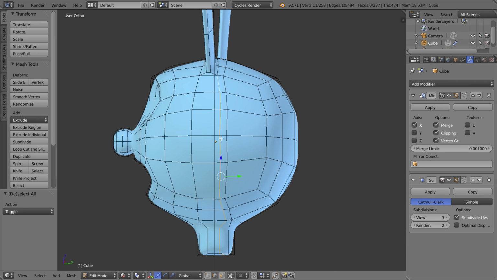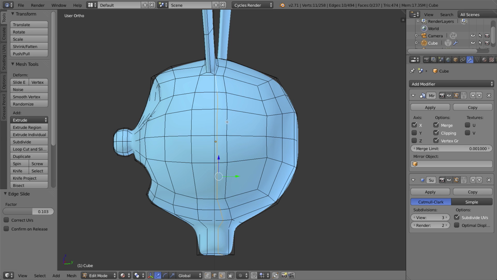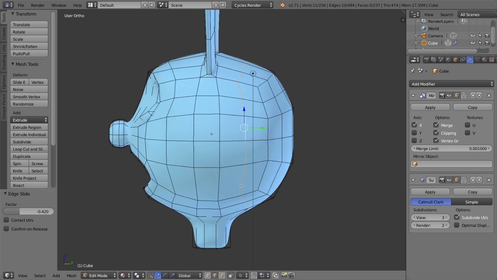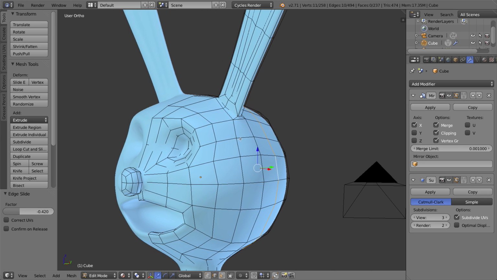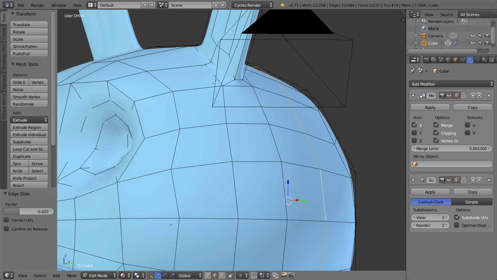So in this case, I might move this one over a little bit, Control E, Edge Slide, but more importantly, it's this one that needs to get moved over, Control E, Edge Slide. So that's Edge Sliding and Vertex Sliding. The last thing I'll say is that, again, because of the subsurf modifier, you might want to slide edges depending on how hard of edges you want on your mesh.